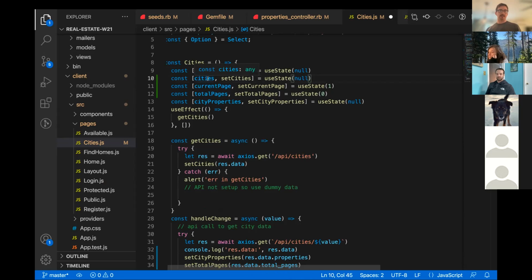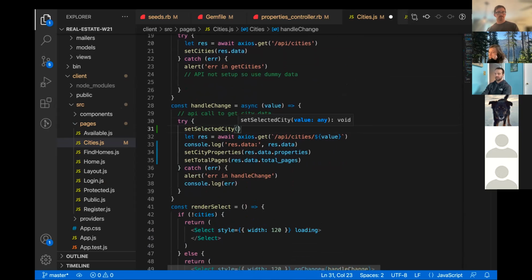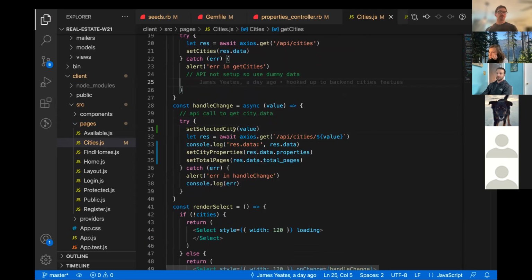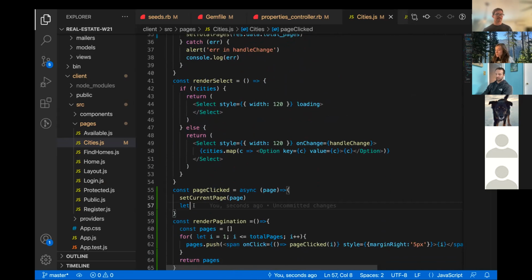So I just need to store that in some state. Let's call this selected city. So there I can set the selected city to value. Now I'm still going to use the value here, because remember this set state is not going to set it before this is done. So I'm still going to use the value here, but I will set the selected city, because then down here I can use it.